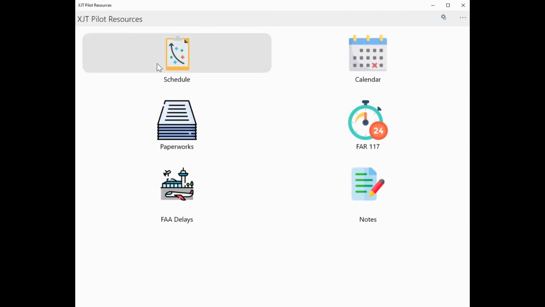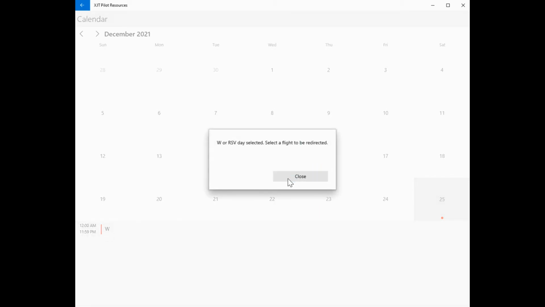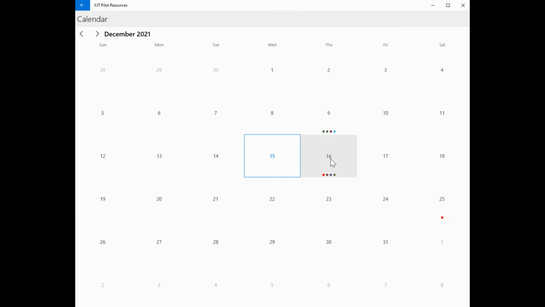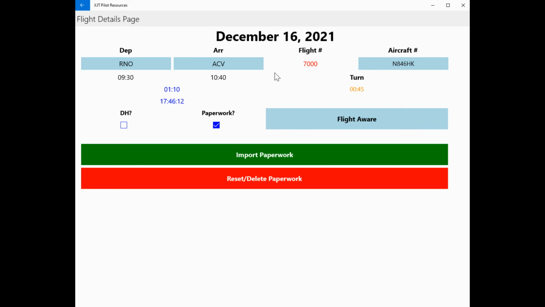I think I fully explained the schedule. You can click on calendar. And this is going to pre-populate all your flights that you put on there, as well as your W days. So I have a W day here for the 25th. If I click on it, I can't be redirected. But if I go to, say, the 16th, where I have a flight, I click on that, it automatically redirects me to the flight.